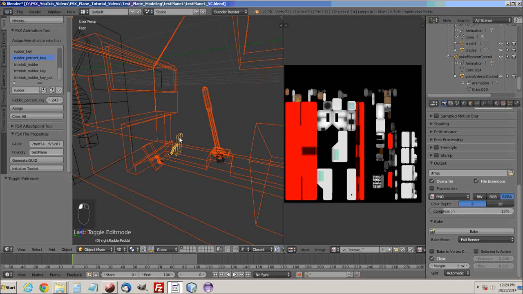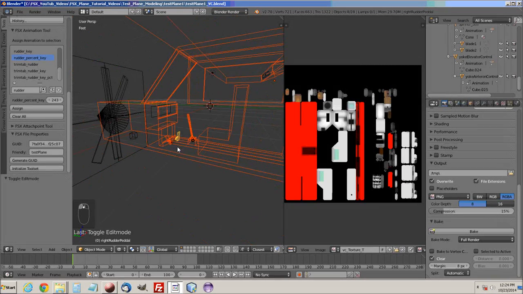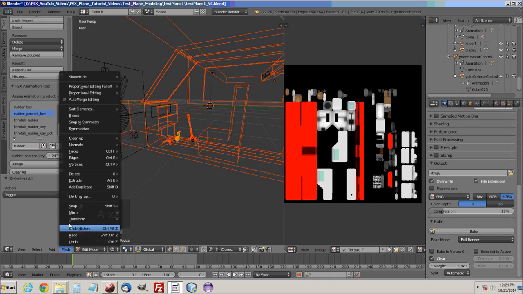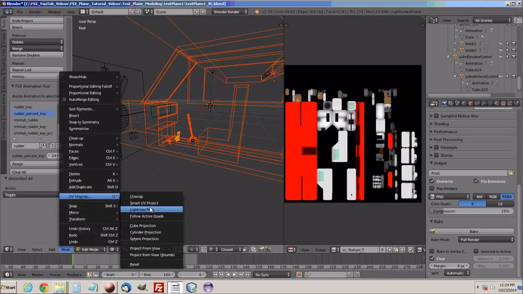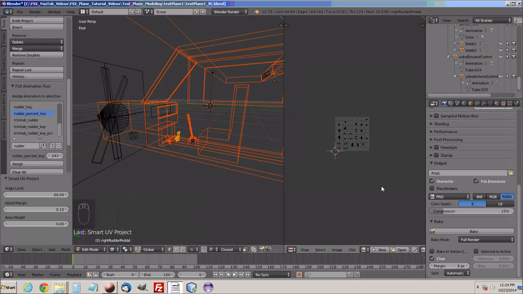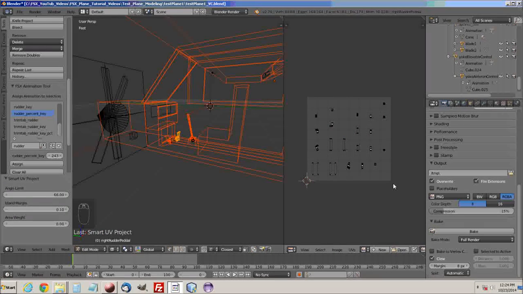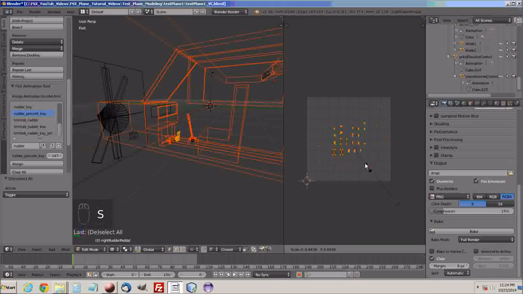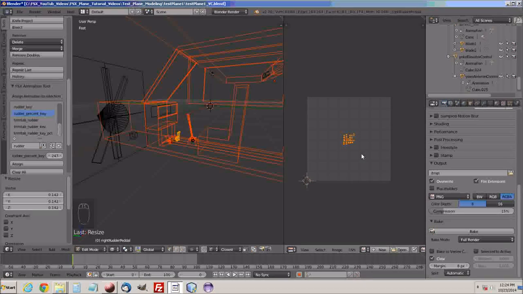Select the other rudder pedal. Tab to go into edit mode. Hit A to select everything. Go Mesh, UV Unwrap, Smart UV Project. OK. Hit A to select everything within your UV editor. Hit S to size. G to grab. Let's move it about right there.